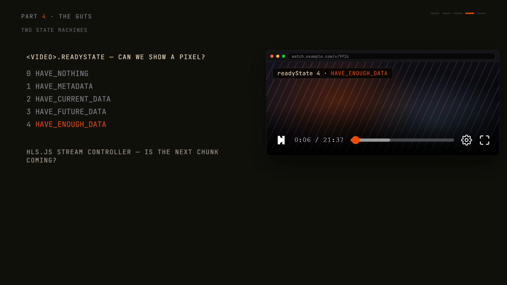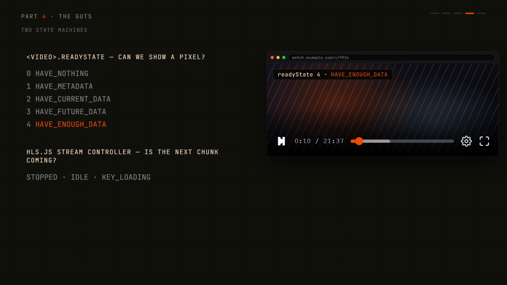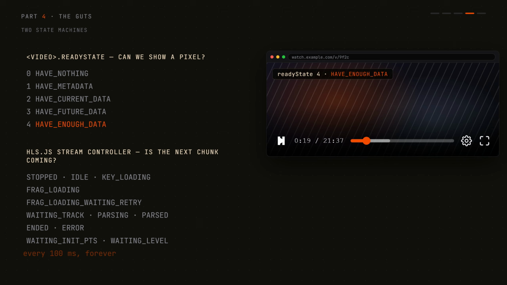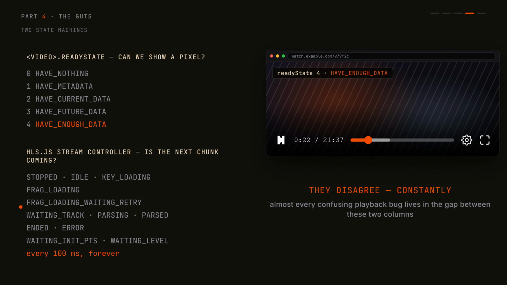The player has a completely different machine. 12 states. Idle. Key loading. Frag loading. Waiting retry. Parsing. Parsed. Ended. And so on. That one answers a different question. Is the next chunk coming? They are not the same machine. They disagree constantly, and almost every confusing playback bug lives in the gap between them.